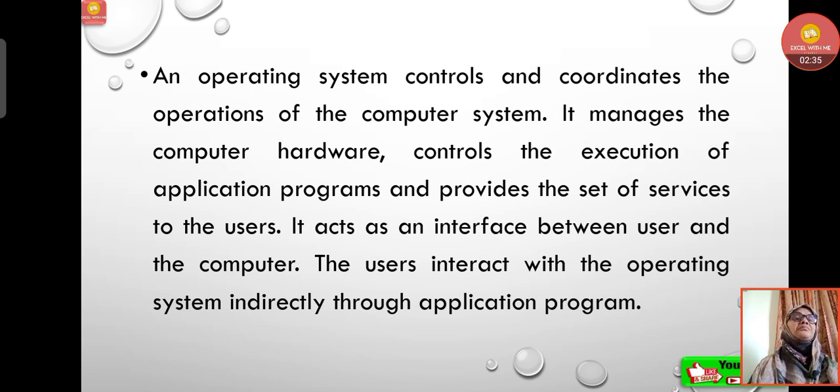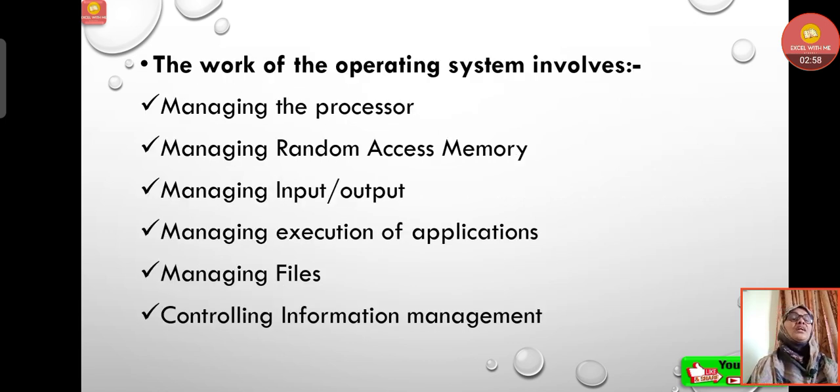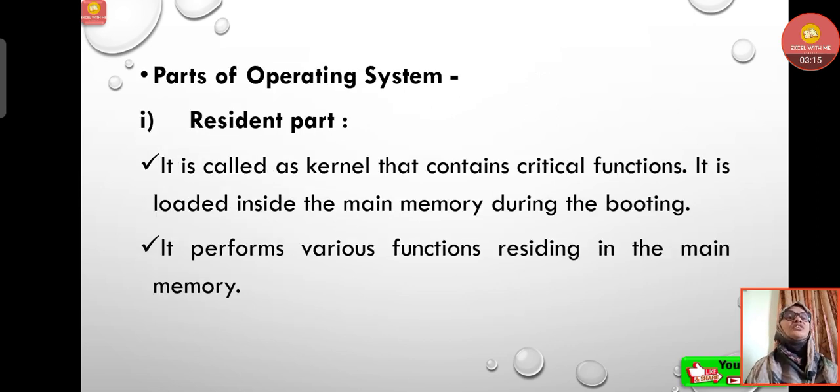An operating system controls and coordinates the operations of the computer system. It manages the computer hardware, controls the execution of application programs and provides the set of services to the users. It acts as an interface between user and the computer. The users interact with the operating system indirectly through application program. Now, what is the work of the operating system here? It involves, number one, managing the processor, managing random access memory, managing input or output, managing execution of applications, managing files, controlling information management.